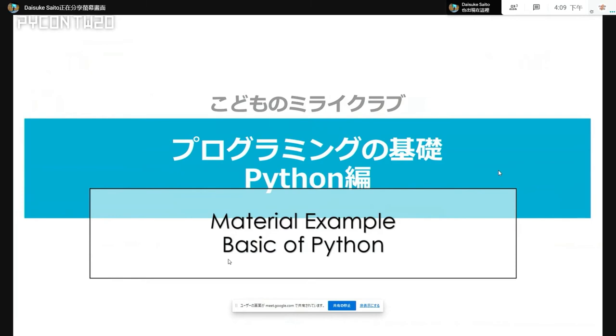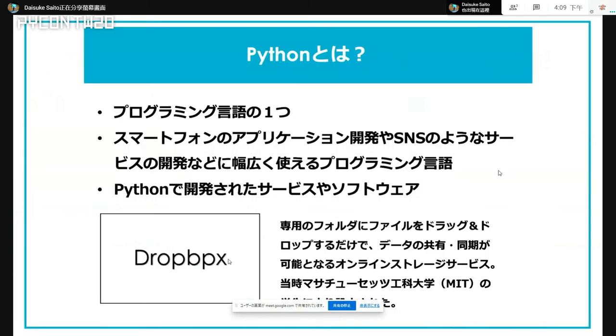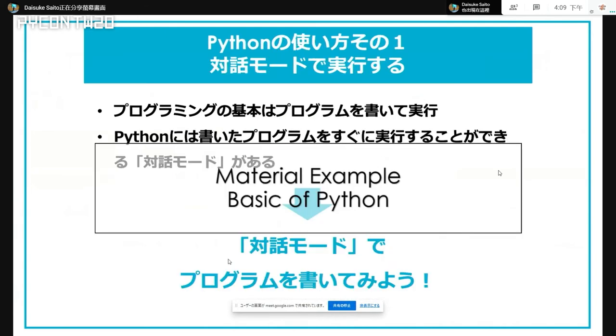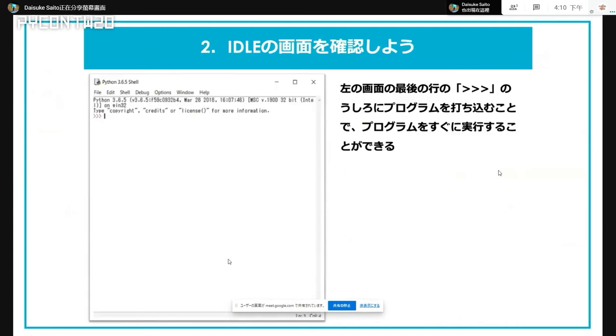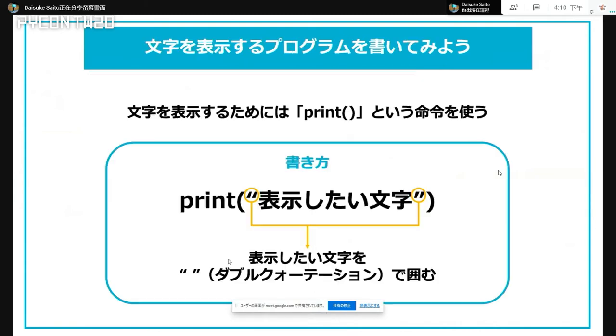This slide explains Python, an introduction of Python, and explains Raspberry Pi instruction, IDE instruction, and simple grammar instruction.